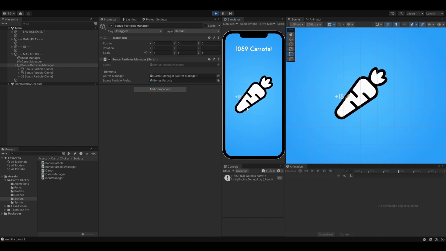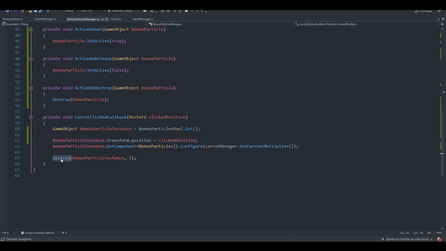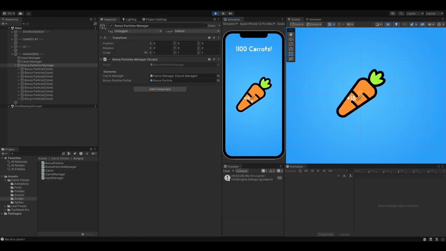But there's another issue now. The particles here get destroyed. We don't want them to get destroyed. We want to use the pool actually. So let's go back to Visual Studio and remove the destroy line like so. Perfect. Now if we go back to Unity, they won't be destroyed, but we are not going to be using the pool yet. So let's also tackle this issue.